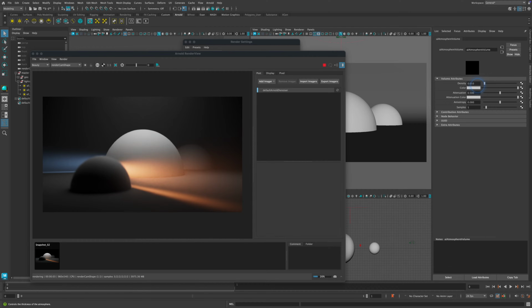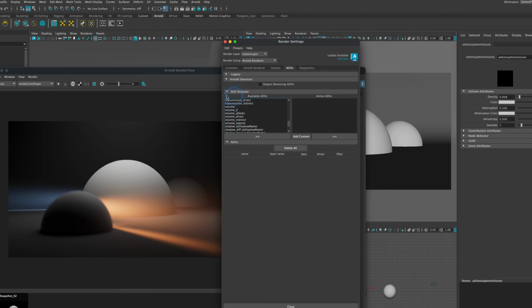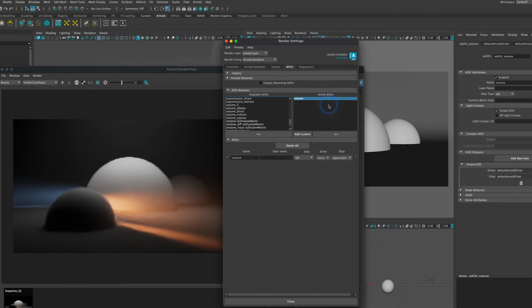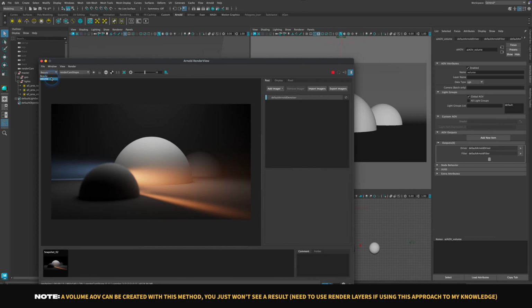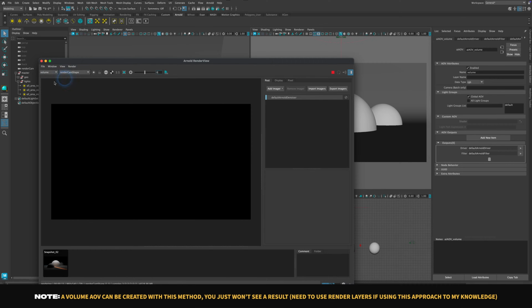That being said, it does come with a pretty significant downside, that being it does not allow us to create a volume AOV, which drastically limits us in our ability to create any isolated comp adjustments.